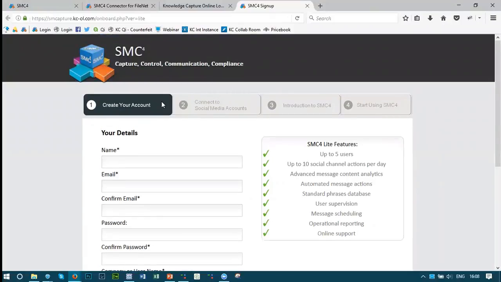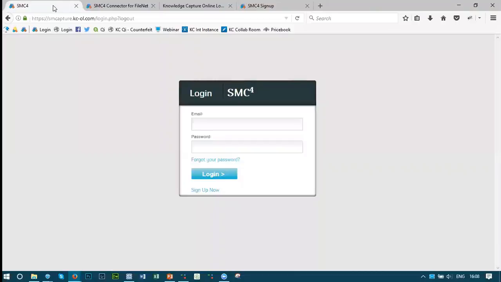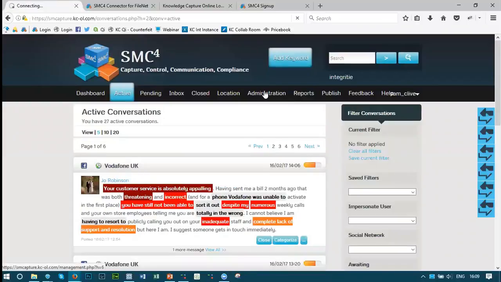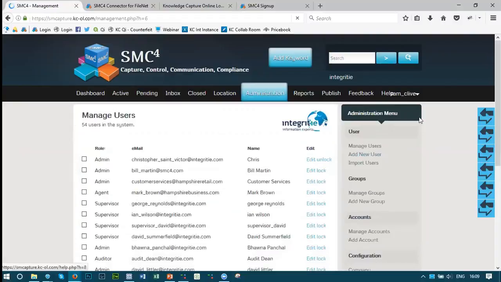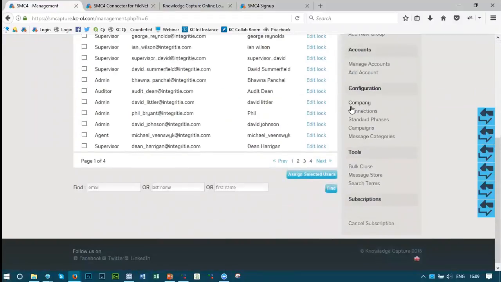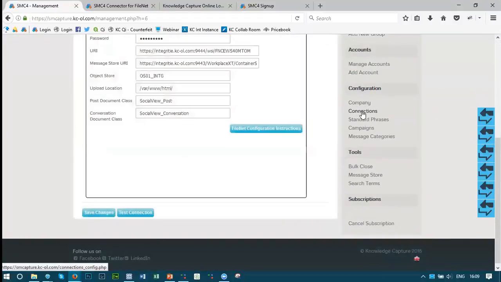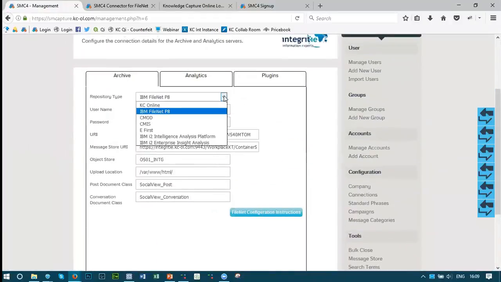Within the light version, you have the ability to capture up to 100 social media messages a day, and all of these messages can be archived as well. The way we set up the archiving is if I just log into SMC4, within the administration page, we have a connections tab on the right-hand side. About 2/3 of the way down, we have connections. And within this, we have a drop-down list as to where we want these documents and data to be archived. At the moment, we've got it set up to be configured against FileNet P8.